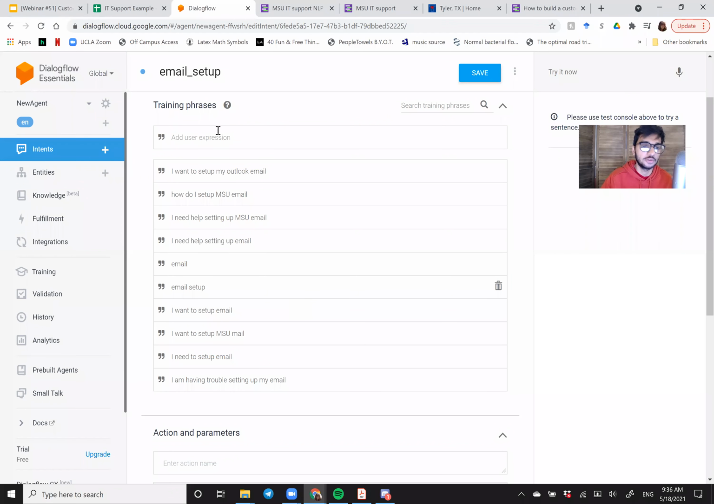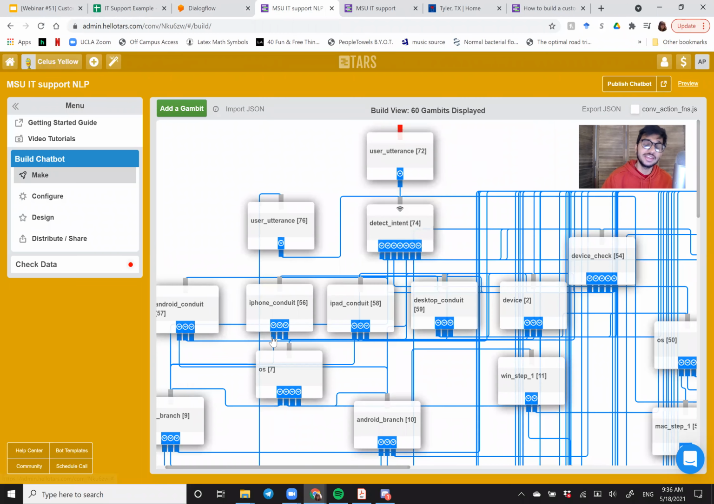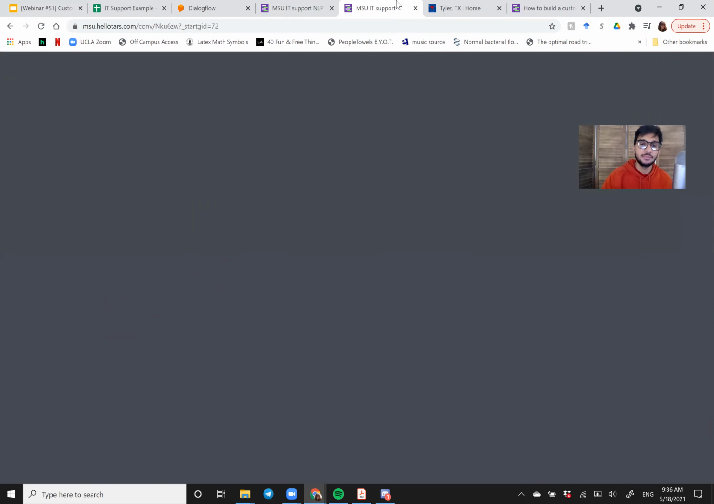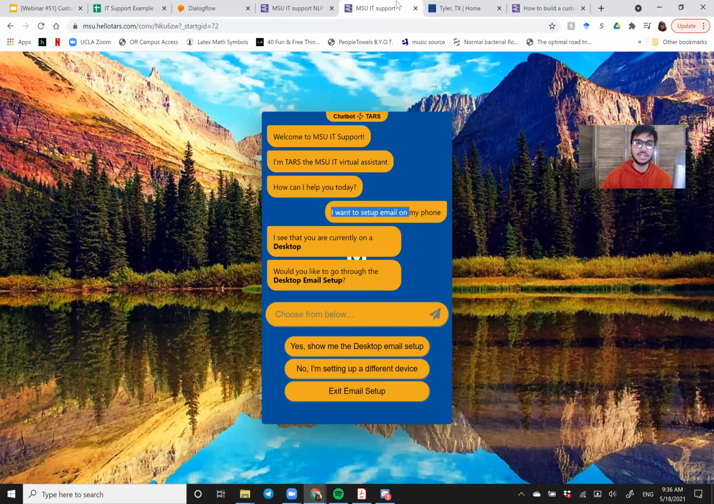We've just told Dialogflow that messages like this map out to email intent, and then in our conversation, we've said if they have email intent, detect what their device is, and then ask if they want to set up email on that device. We haven't made a check. We haven't tried to detect intent based on device. We've just done it based on email.